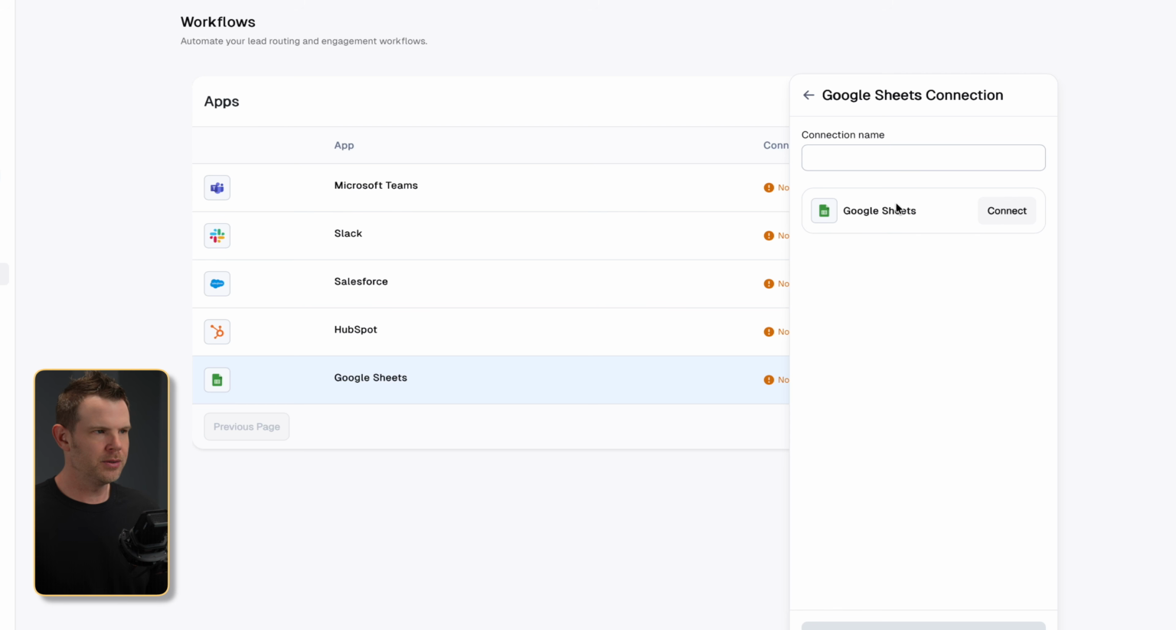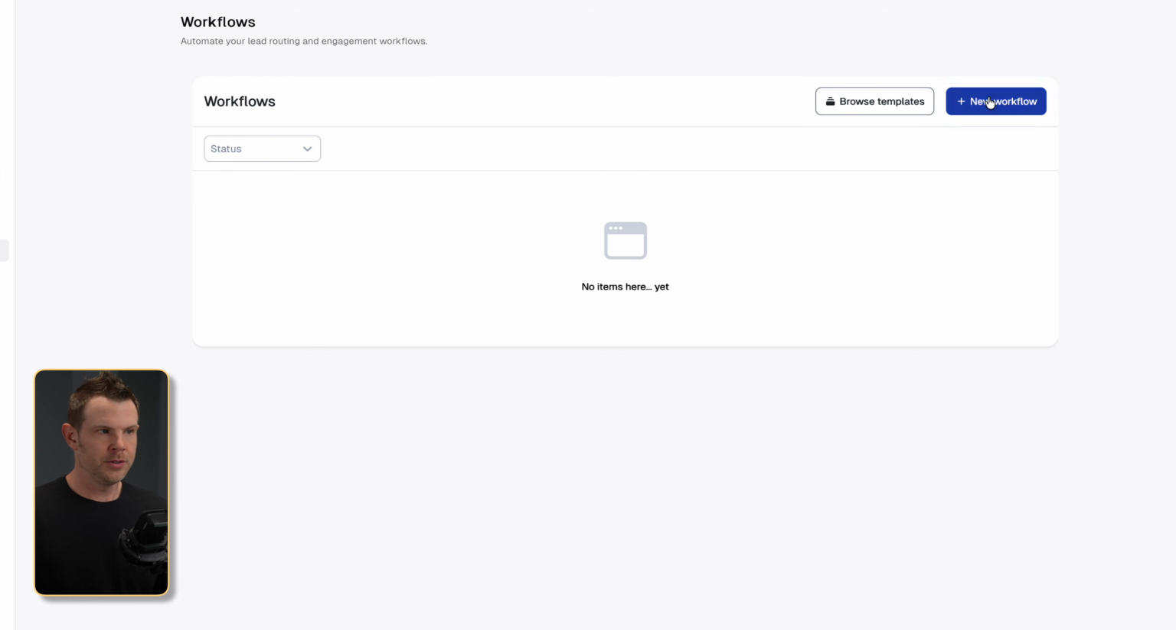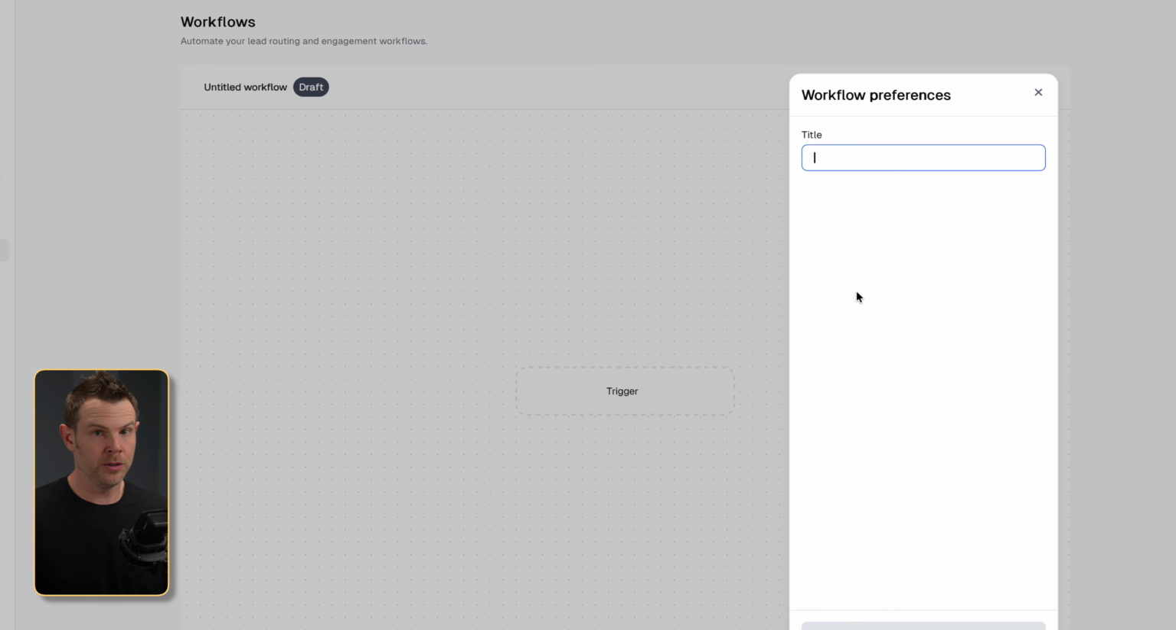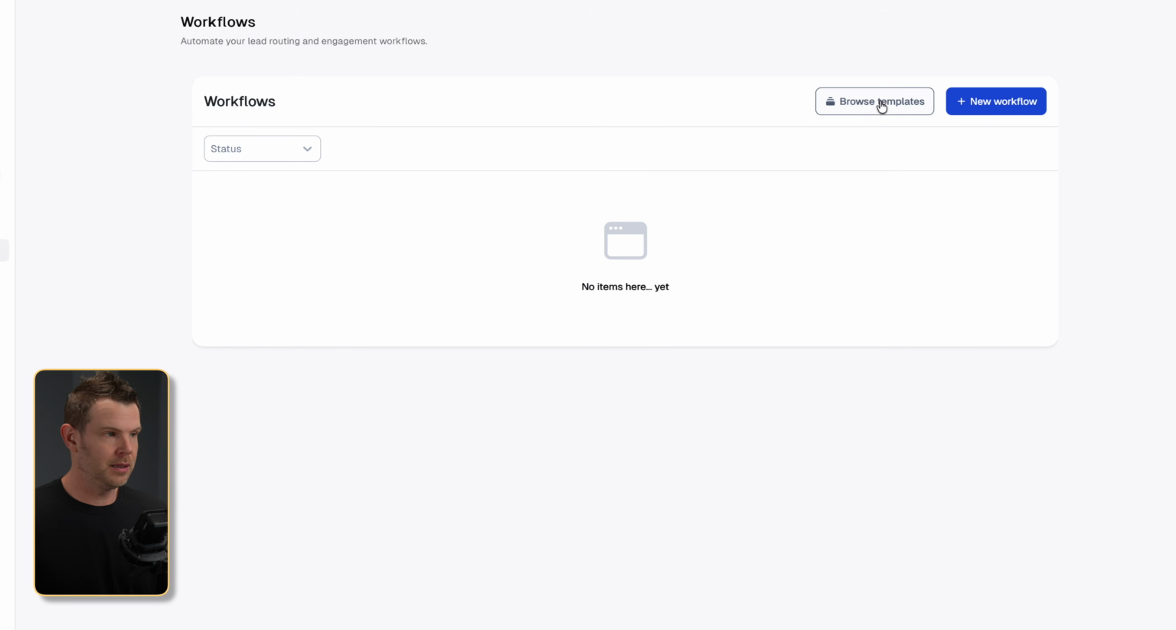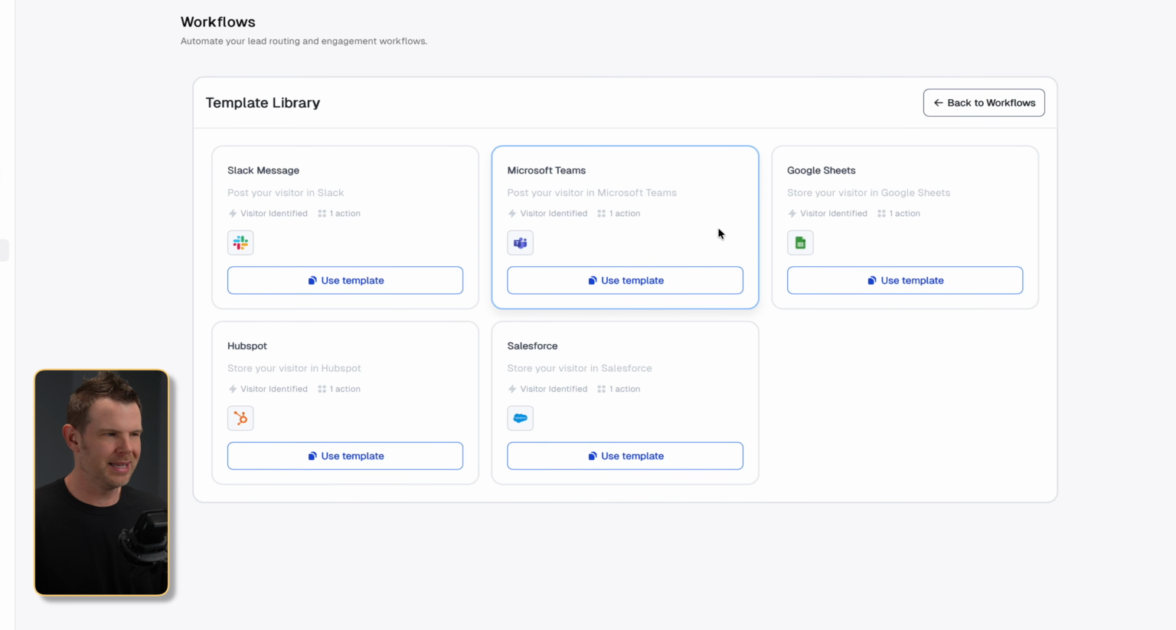So you'd create a new connection. I closed the window, but the Google authentication page comes up. You'd authenticate with that, and then you'd create your workflow to go ahead and save to a Google Sheet. On the surface, this looks a lot like Zapier, but it's really not that complex.